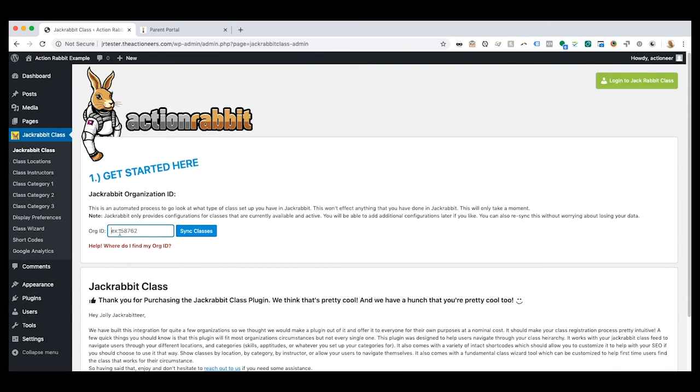We're going to drop it in here next to where it says org ID. So I just pasted that there, and we will click sync classes. During this process, we are going to pull all the classes that are currently available and active from Jackrabbit Class into WordPress in ActionRabbit. So we click sync classes.